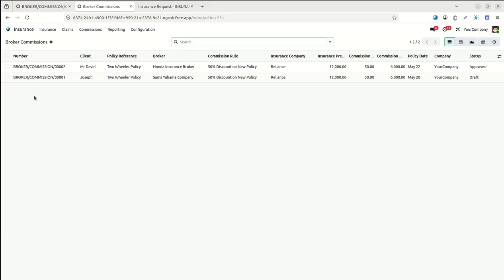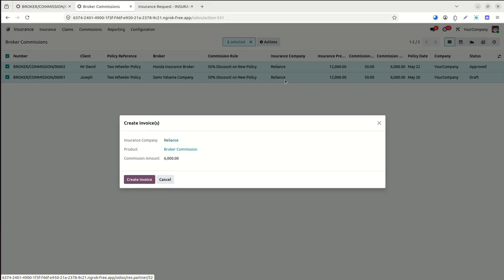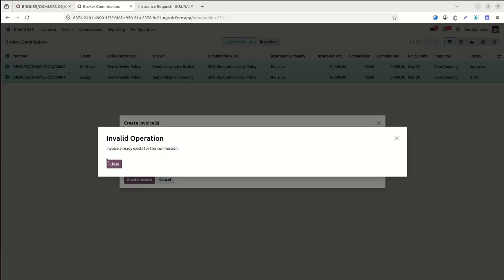Now we have the commission. For all the commissions, at the end of the month or whenever the time limit is reached, monthly or 15 days or quarterly, you can select all the commissions and create the invoice based on this. We already have the option here, create invoice. You can submit this invoice to the broker. This is the broker commission. You can create the invoice and send it to the customer.